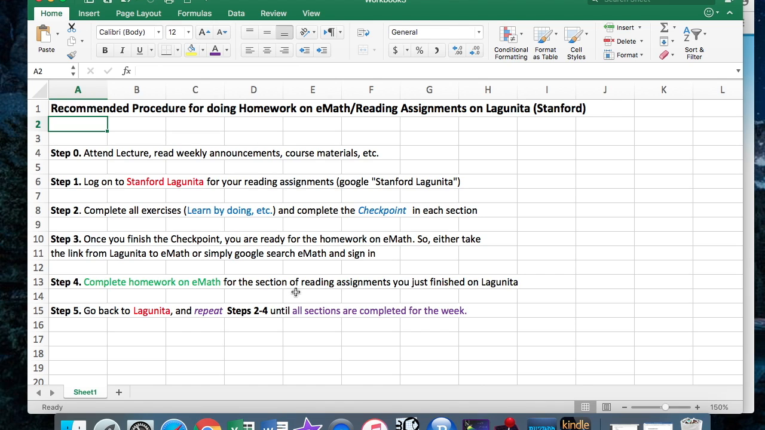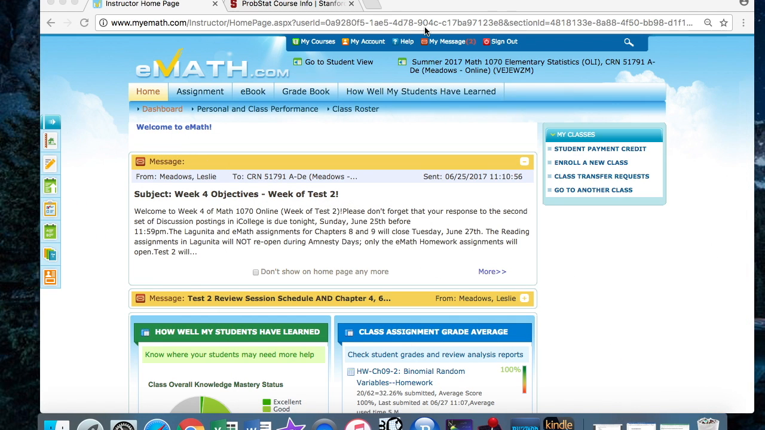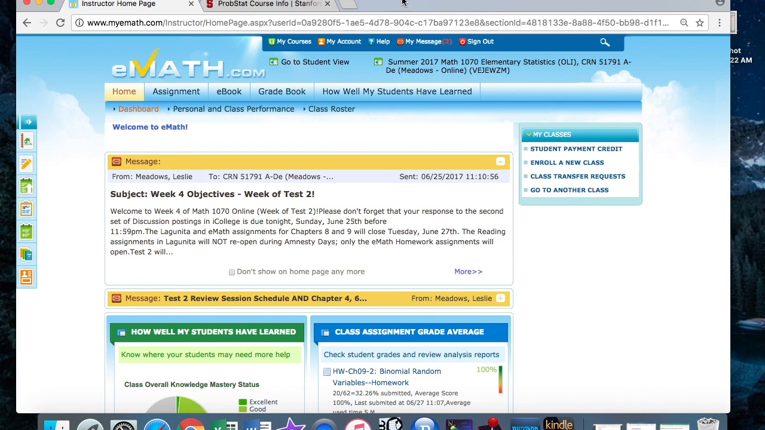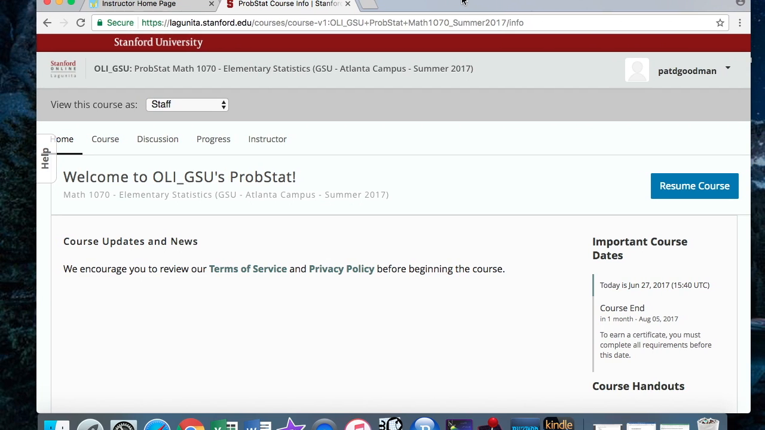I kind of want to give you a concise step-by-step process in case you don't know how to use this. But let's go ahead and look at it now. Okay, so this is how I would do it. So let me minimize Excel, and let's hop on over to the Stanford Lagunita. Okay, so I signed in.